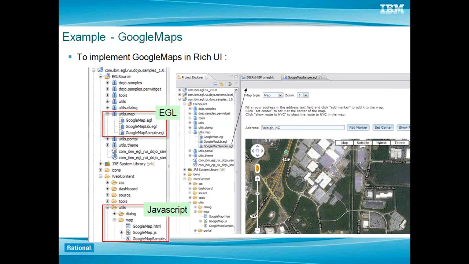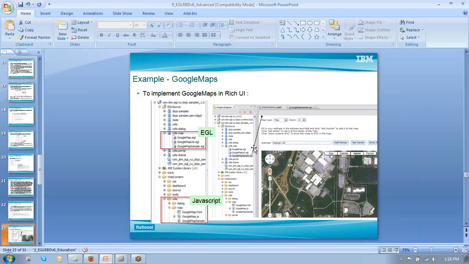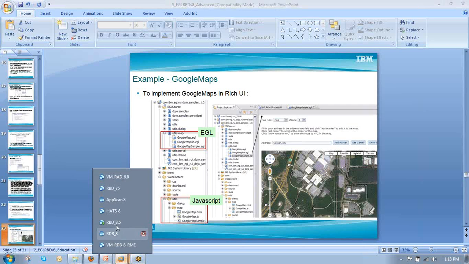Here we have a simple example given. If we open the Dojo samples, if you see here, we have utils.map. Then inside of the utils, we have custom JavaScript mapped here, and then we are calling Google Map here. Let me quickly show you this so that we can have a clear idea.